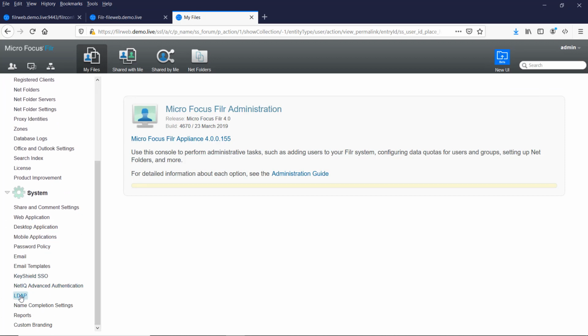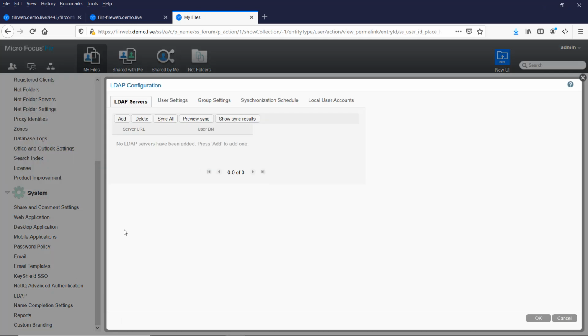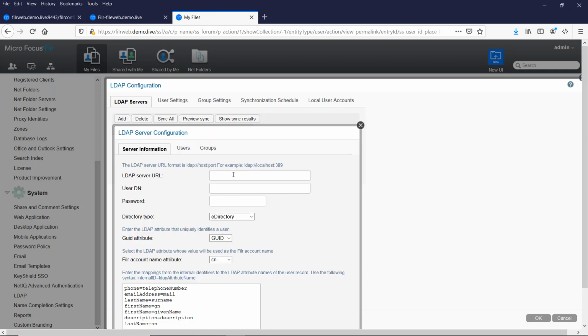Down towards the bottom we have the LDAP option, so select that. We can have multiple LDAP servers, so I could go against multiple AD environments. I could go against an AD and an eDirectory environment here. In this case, I'm just going to go against one environment, so we're just going to add. It prompts me for the LDAP server URL. This is going to be ldap://ad.demo.live, and then just put the port on the end. If I'm doing LDAPS, obviously I need to change that, but as we mentioned before, you do need to import the certificate for the LDAP server.